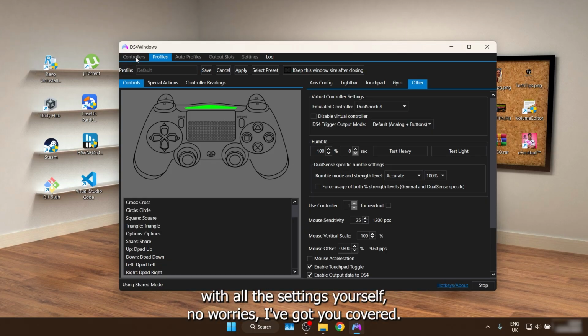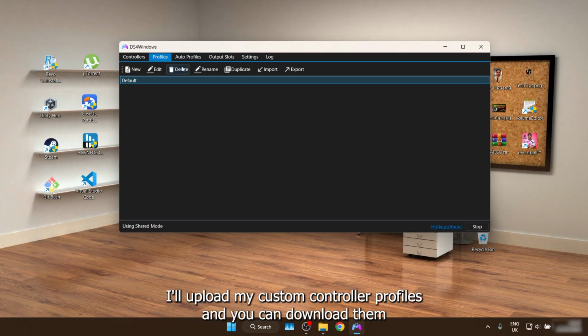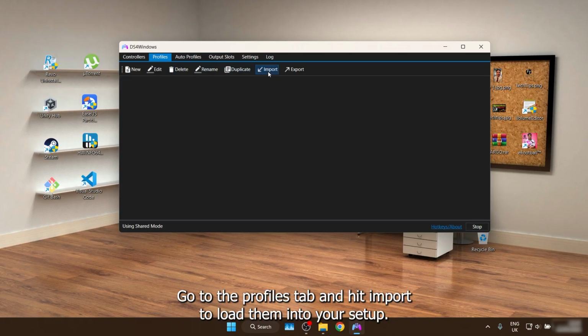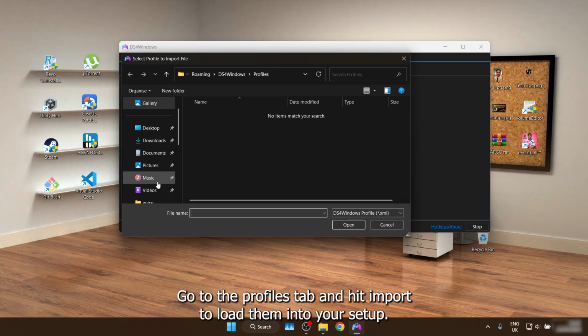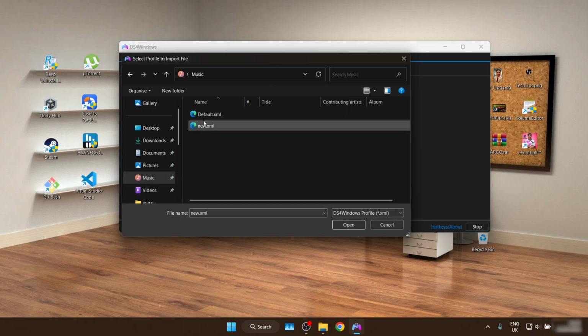If you don't want to mess with all the settings yourself, no worries. I've got you covered. I'll upload my custom controller profiles, and you can download them using the link in the description. Once you've got them, just open DS4Windows, go to the Profiles tab, and hit Import to load them into your setup. Easy as that. Plug and play with my preferred settings.